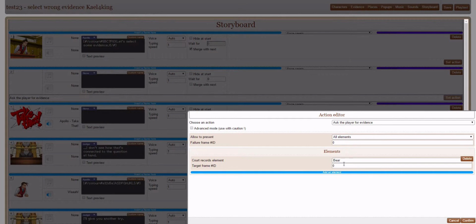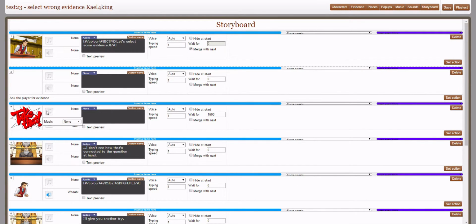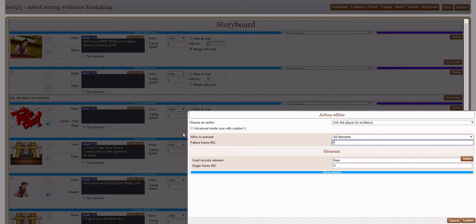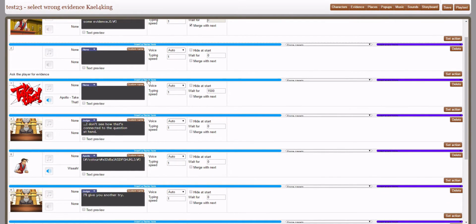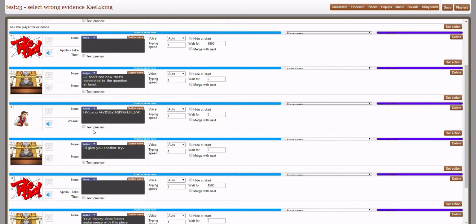So I'm gonna set the bear conversation to be at 11. And if the player does not choose the bear, it's gonna be towards the failure conversation, which is this, and that's frame number 7. So let's write number 7 here, confirm, and now we just have one step left.